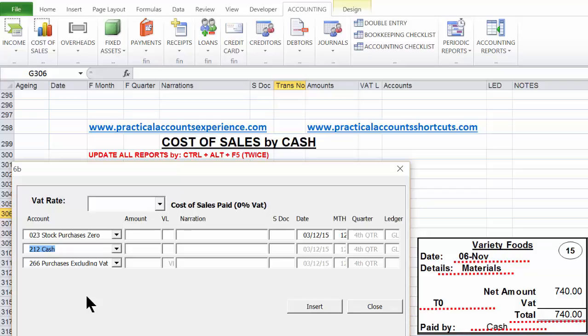Purchases excluding VAT is not optional. It's there because it should be displayed on the double entry form. So when we click tab, we get there, but there are no options. So click tab again to get into the amounts box. Now we type the amount to be debited, which is 740, according to the source document, 740.